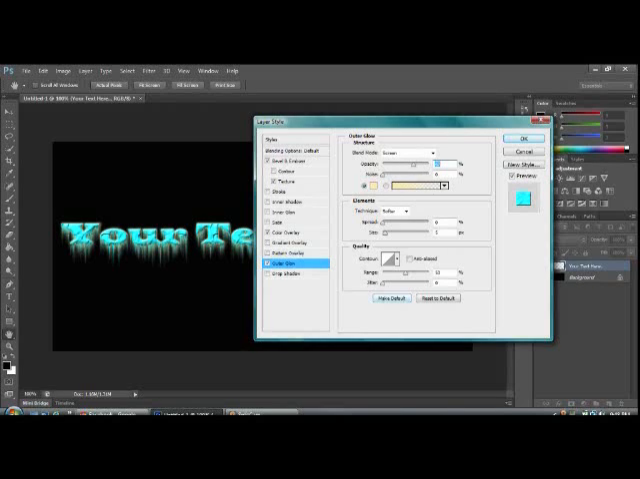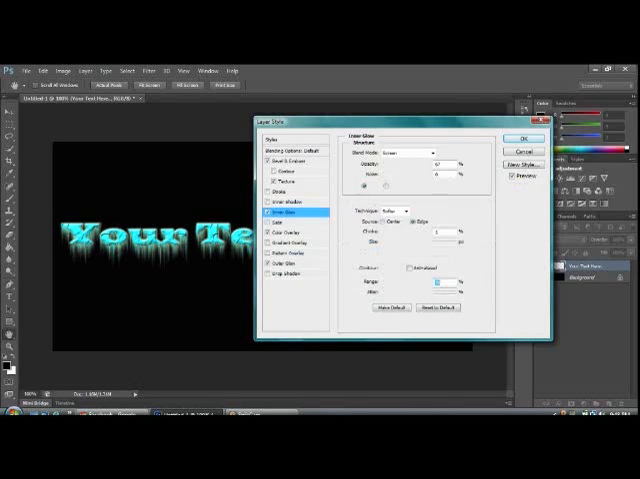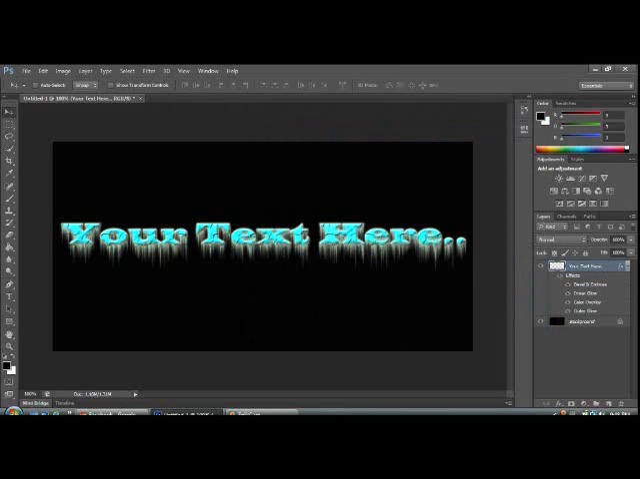So next is the outer glow. Adjust the size, your opacity and the jitter. There you go. And the outer glow. So you have your ice text effect on Adobe Photoshop.